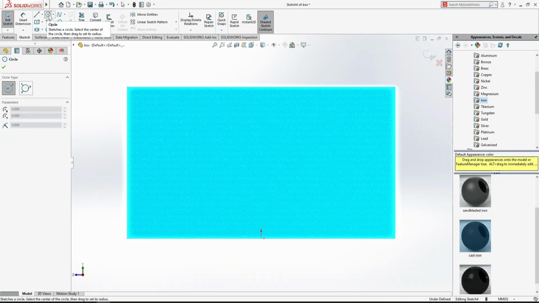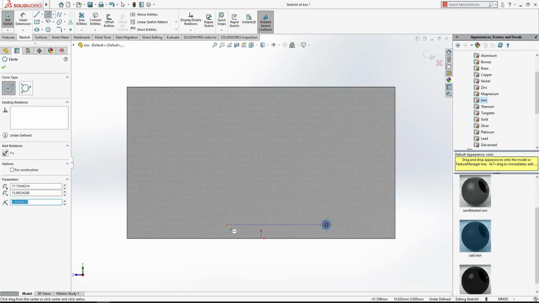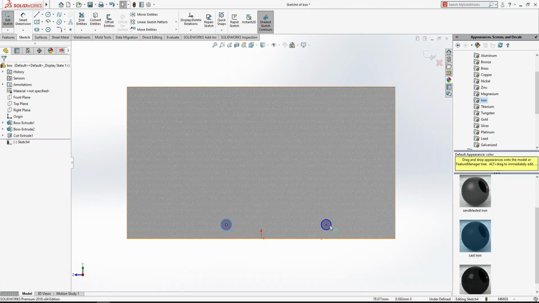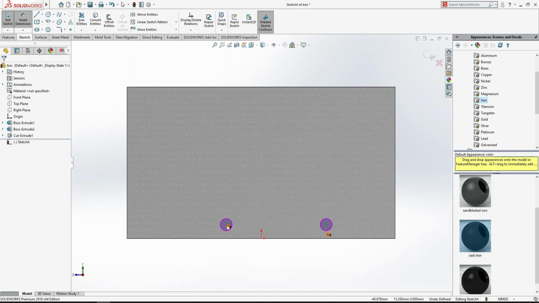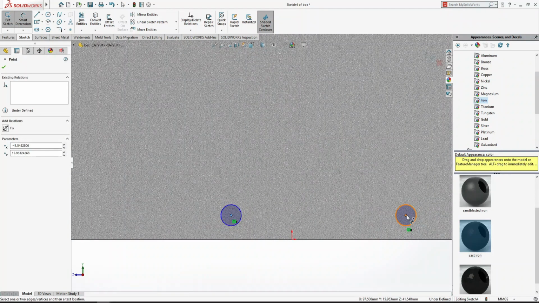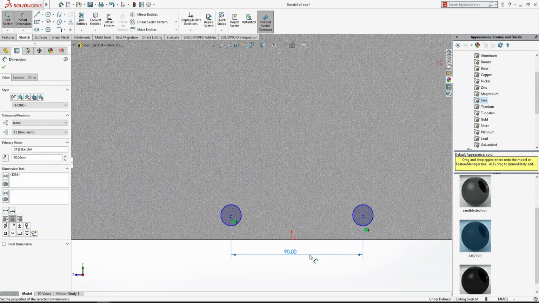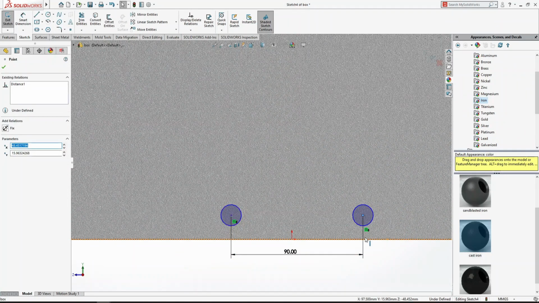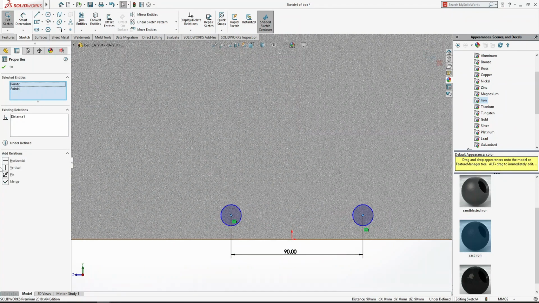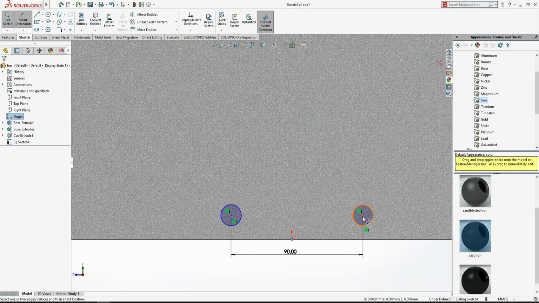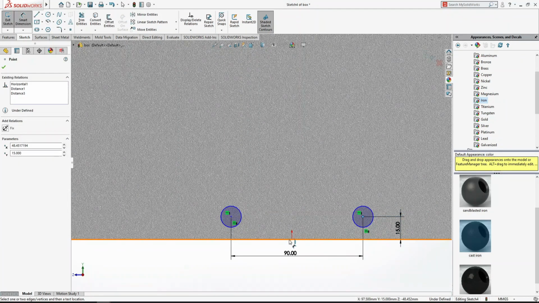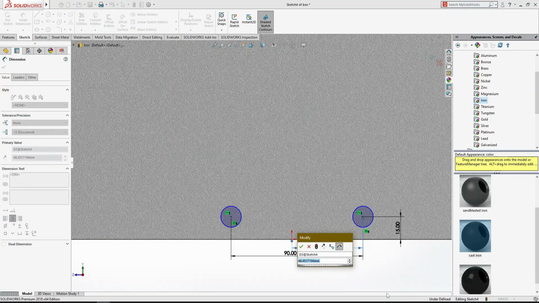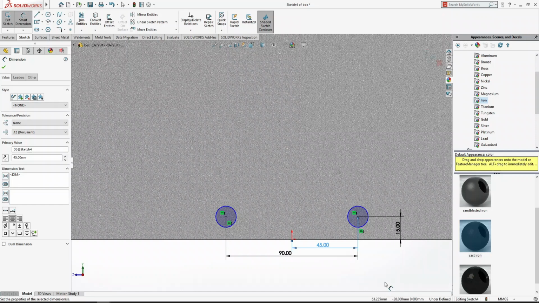Two holes, we are going to make two holes, one and the two. Escape, select, press control and select the two, and equal. The distance between these two is 90. Select the center, press Control and select the center of another one, and it's horizontal. Now, from the origin, this one is 15 mm. Now it's time to check whether it's in center or not. So it's not in the center. 45. Now it's done.